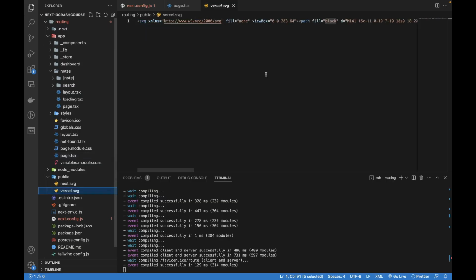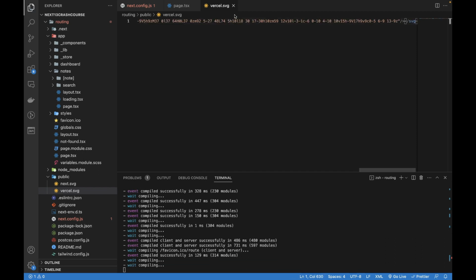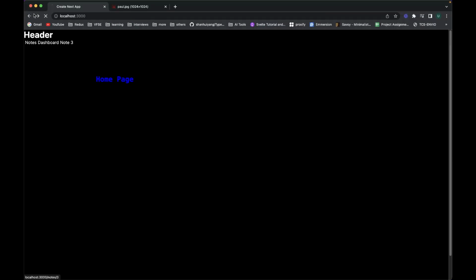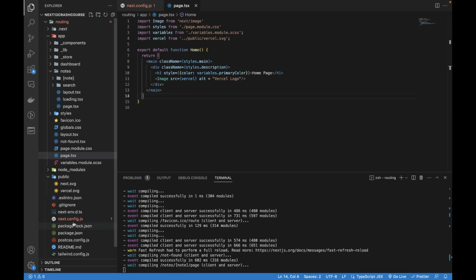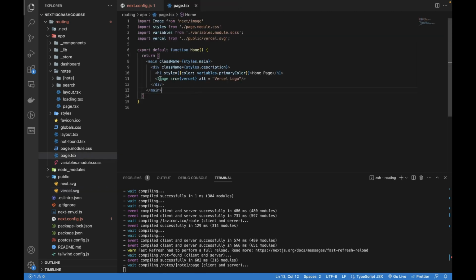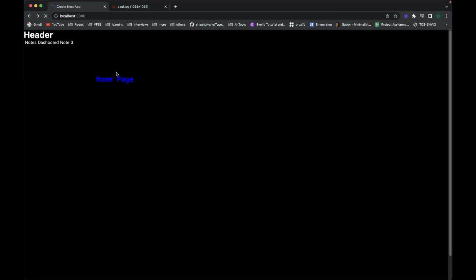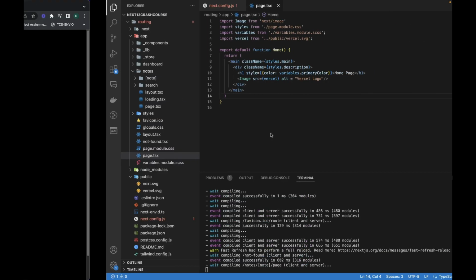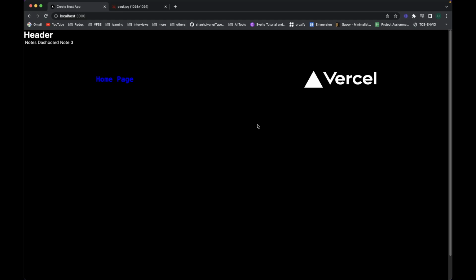Let's go to the vercel.svg. This svg is filled with the black color, and let's convert it into white. Now if I go and refresh, it's already loaded. Let me see if I have successfully saved it. Yeah, it's saved with a white color, and this page is loading the image vercel logo. So let's reload. You can see this logo is visible now because I changed the color to white.